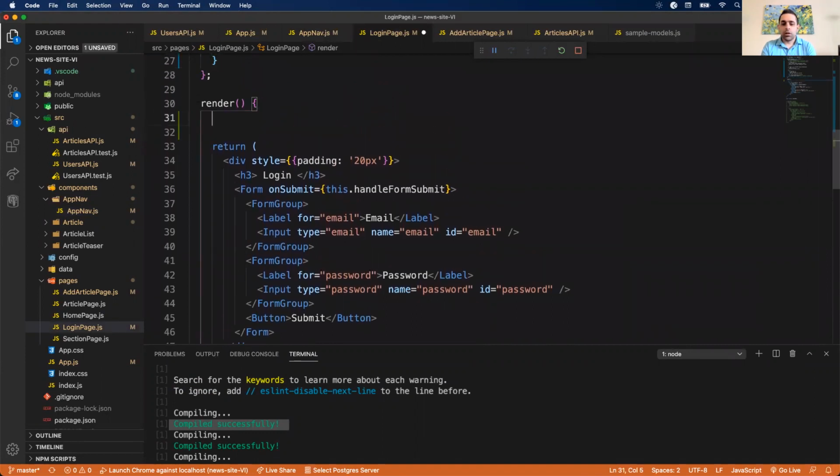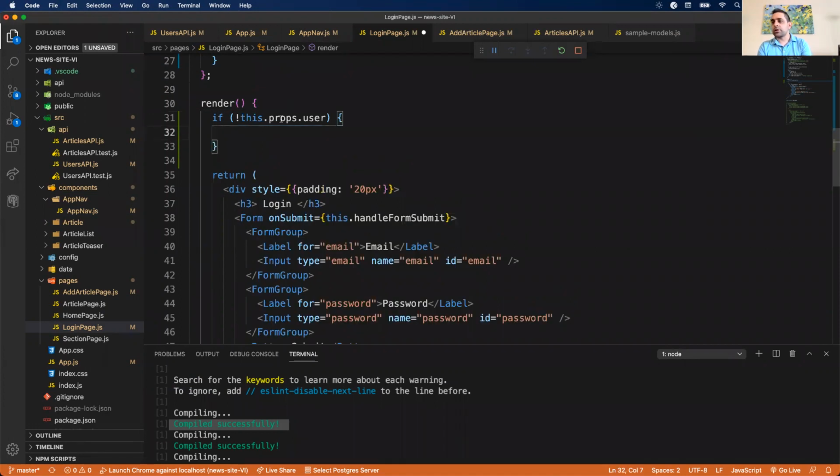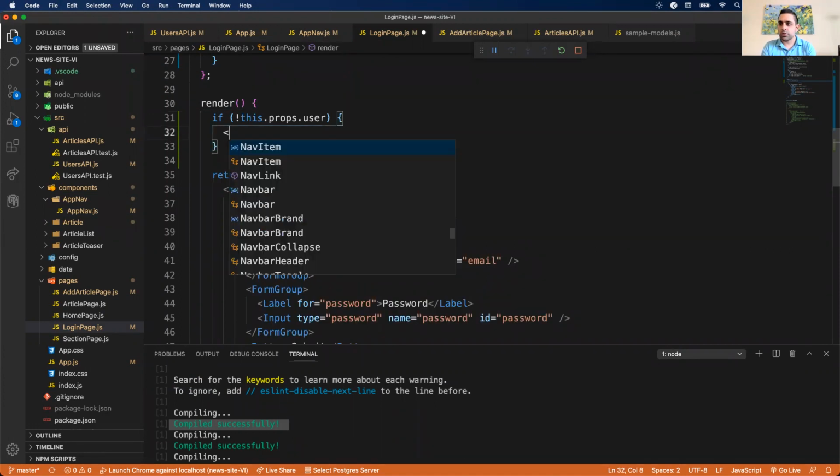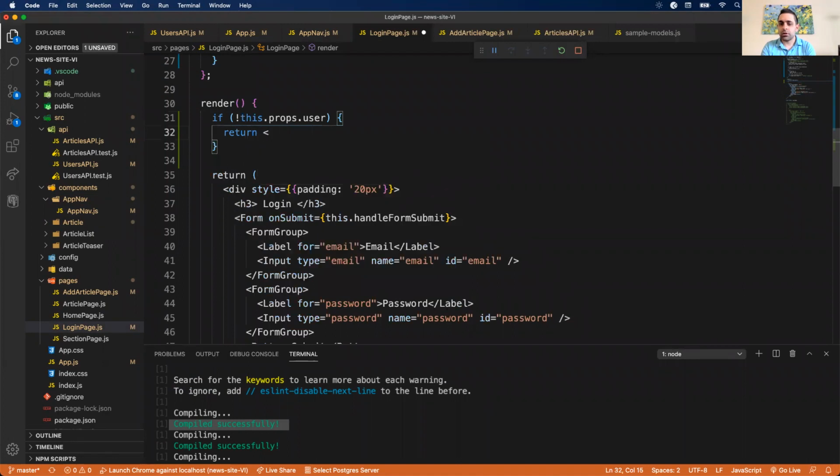So let's see. Let's add an if statement here. If this props.user is null, so I'm going to do the inverse of that. So basically, if my user doesn't exist, I'm going to conditionally just show, return h3, you need to log in to create article. All right, just a friendly error message to our users so they don't go through the business of creating an article and then failing to do so.